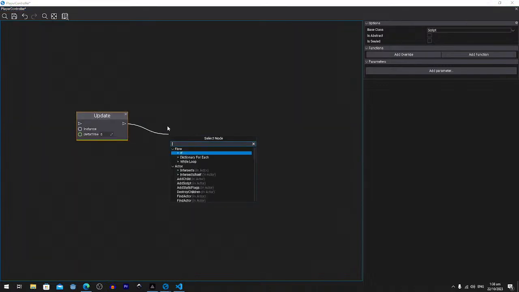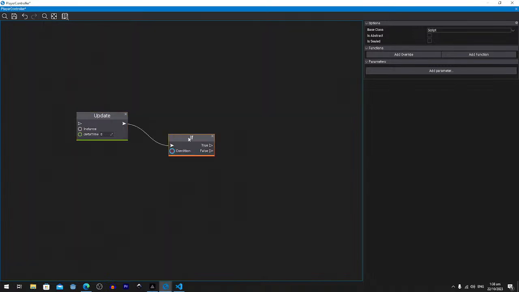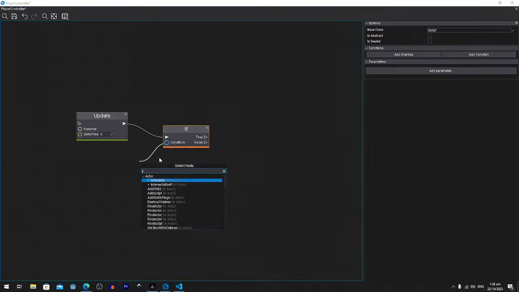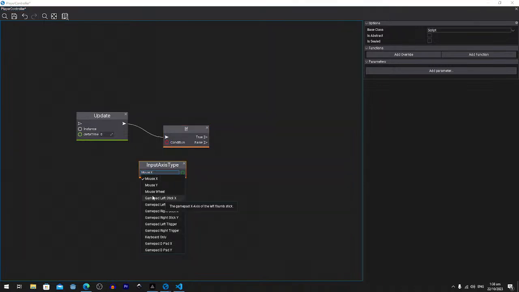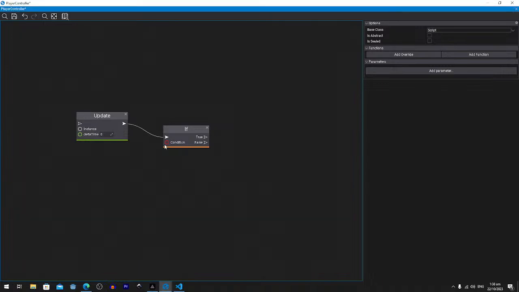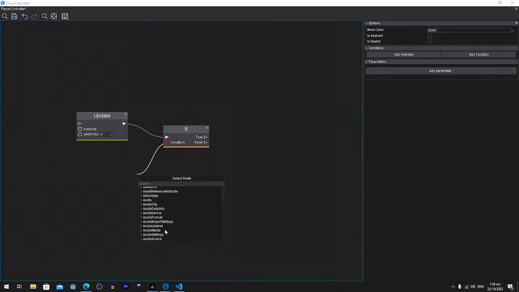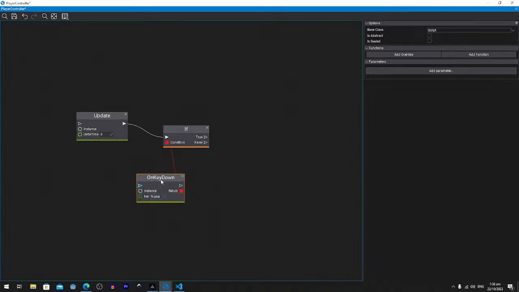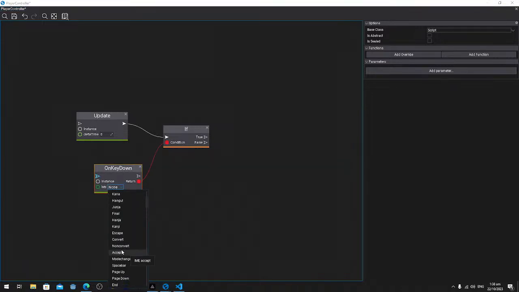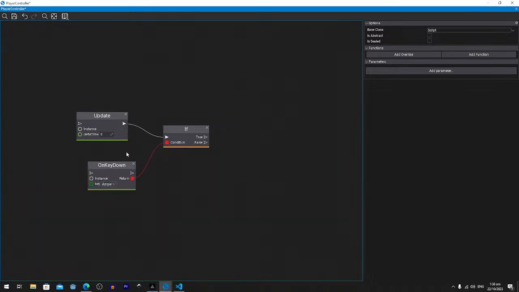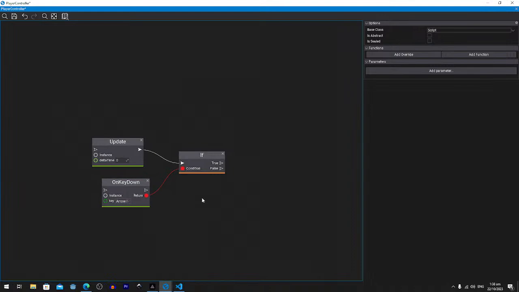Okay, so I'm gonna check if we are pressing the condition input. Where is that horizontal? There's no horizontal. Wait, there's no horizontal. There was a key thingy. On key down. Which key? It's going to be A. Or let's do arrow left. So it's going to check if we're pressing arrow left.